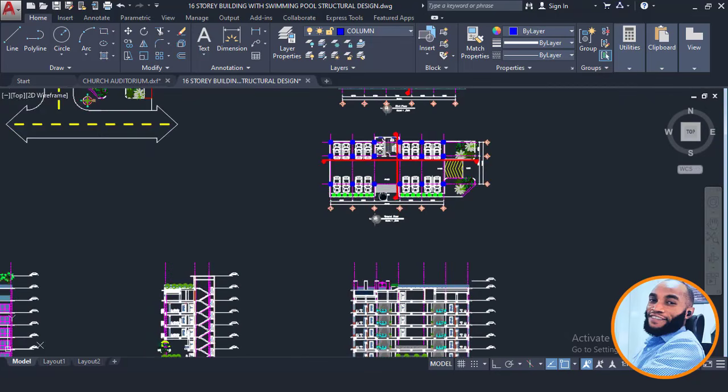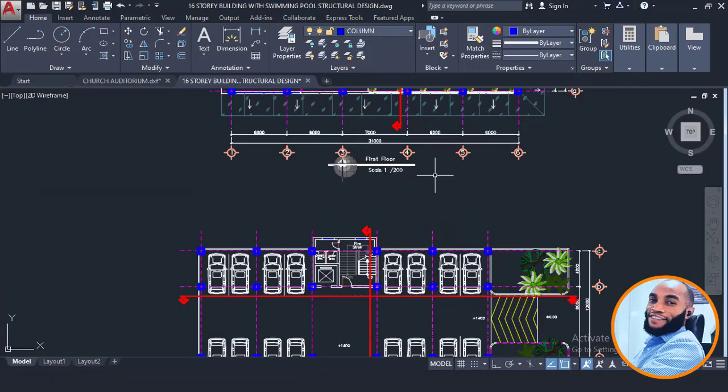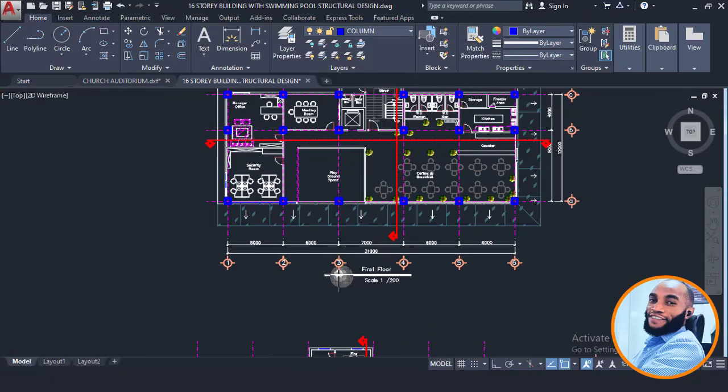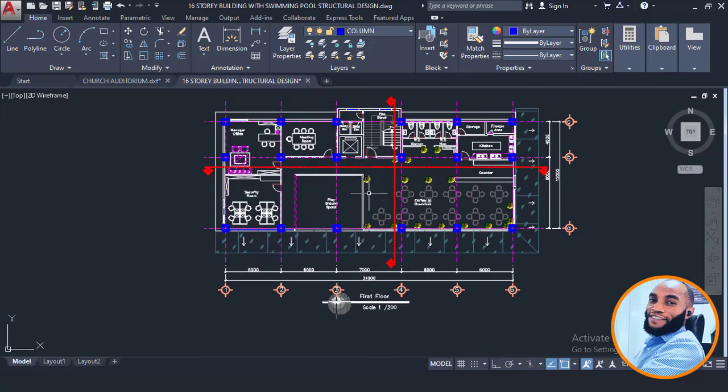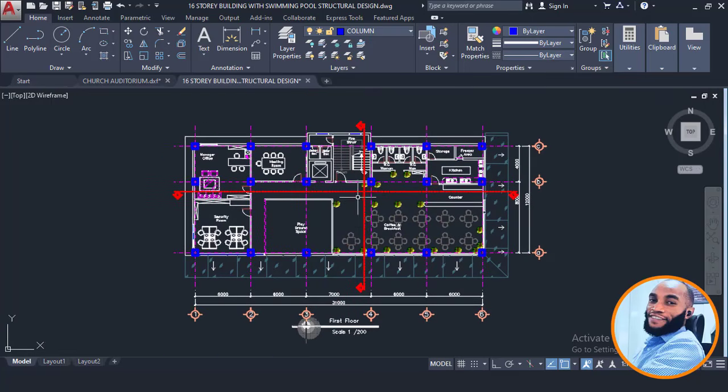So knowing that the floors are the same, I'll be using my first floor as the floor which I want to use for my structural modeling. Okay, so now that I want to use my first floor, let's begin to look at what the basic features are here.